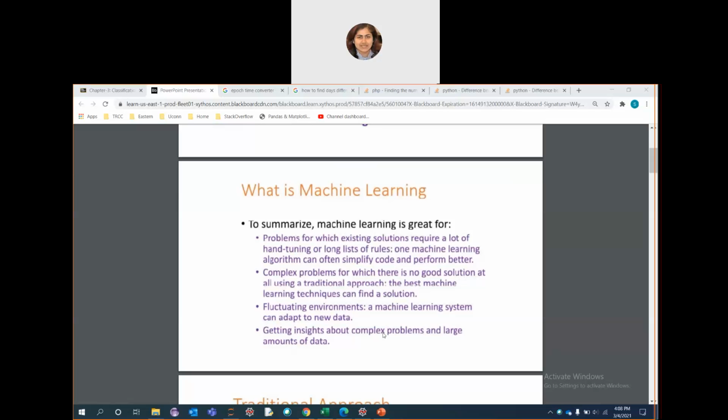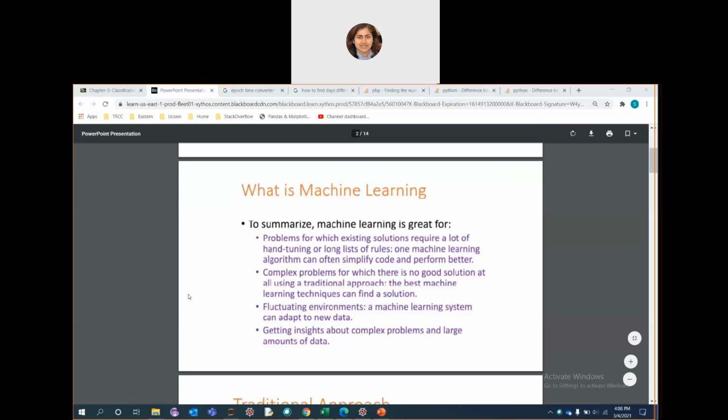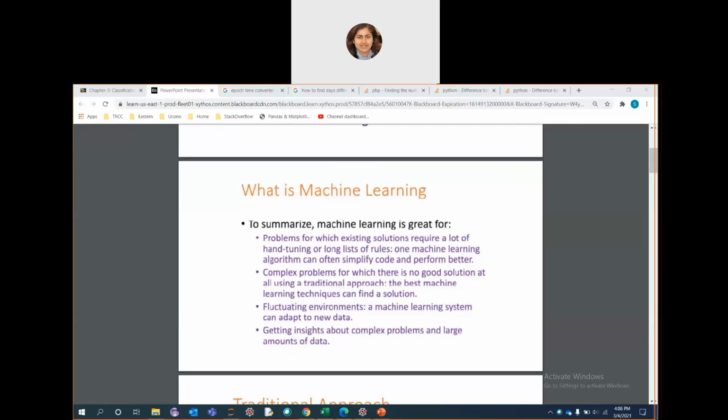Machine learning models are mostly useful for getting insights about various complex problems or very large data sets. These are some of the applications. Initially I also gave you some examples of website recommendations, spam email filtration, tracking of unusual transactions in banking software, or speech recognition. In all such technologies, machine learning models are really helpful.